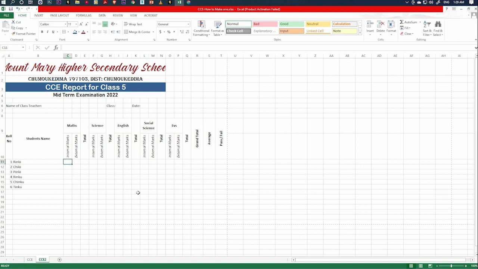So internal marks. Let's give some marks. I'll give him 50 and say he scored 25. Now the total. What's the formula of sum? It's equal to sum, within bracket select these two, close bracket, enter. Let's give another number, say 16 and 30. Equal to, we have another way, that is to click the first value plus second value, enter. So this way we can add.